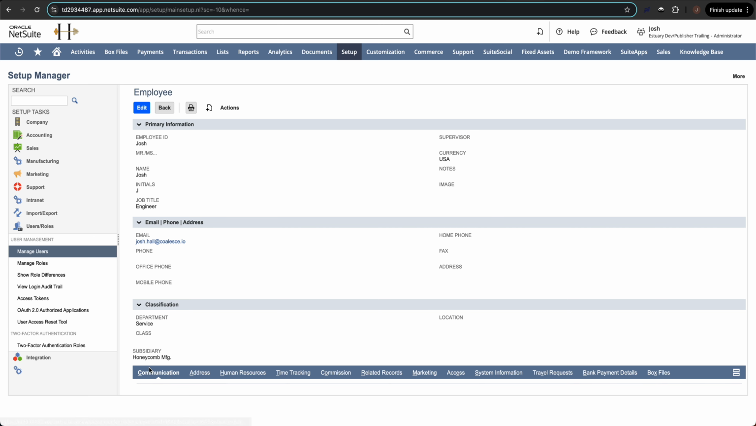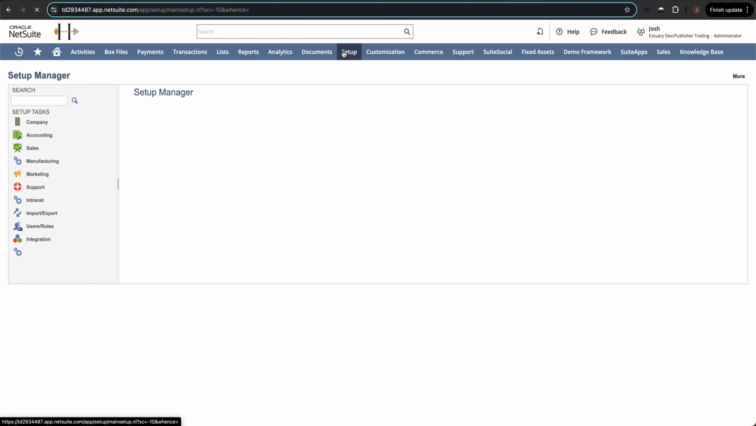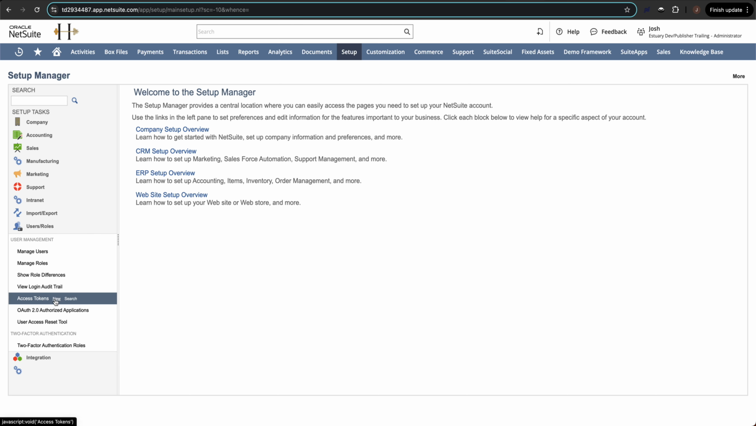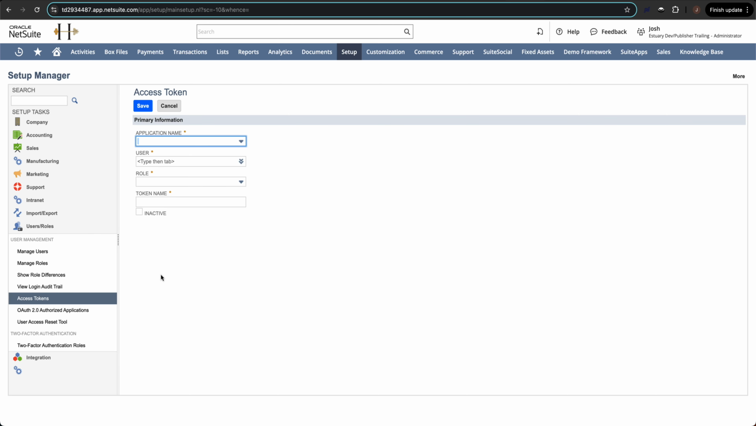With all the configuration you've done so far, the last step you need to complete is generating an access token. Again, go to Setup, Users-Roles, and now Access Tokens, and click New. For the application name, select the integration you created earlier. Mine is Estuary-REST-Integration. Under User, pick the user you assigned the role to.